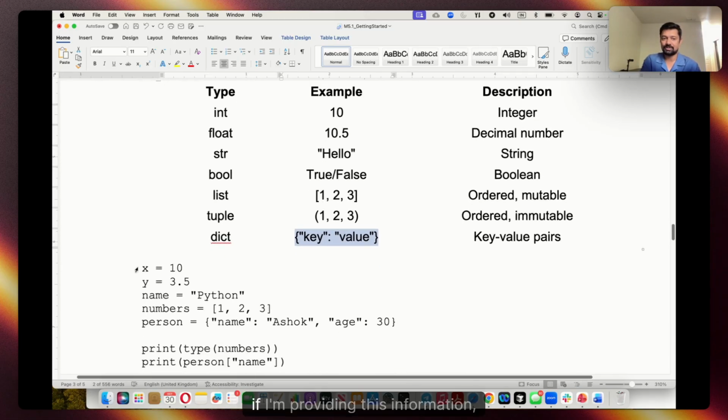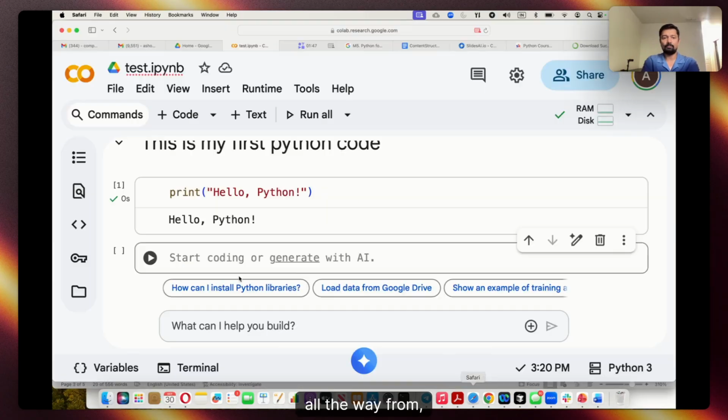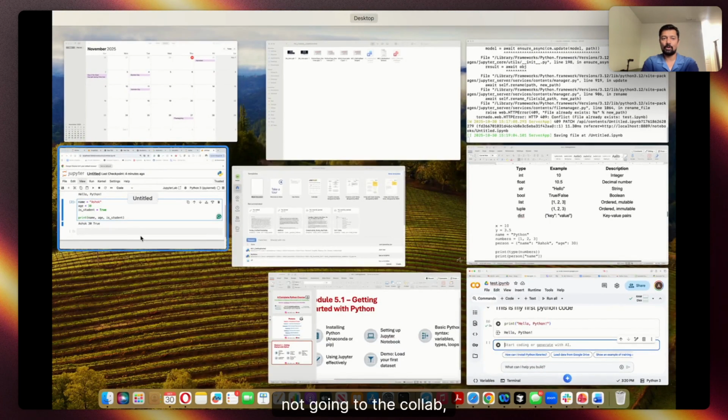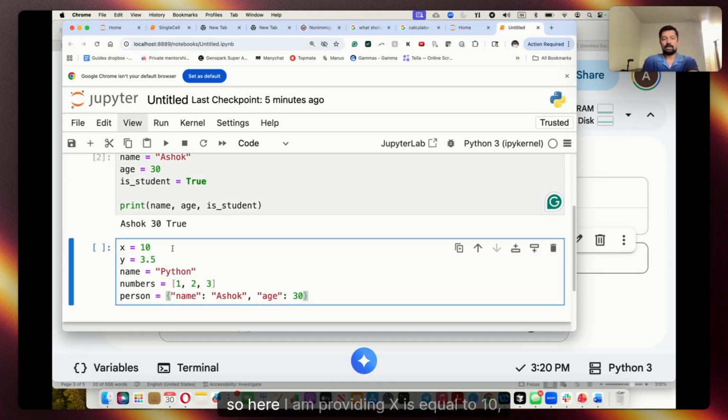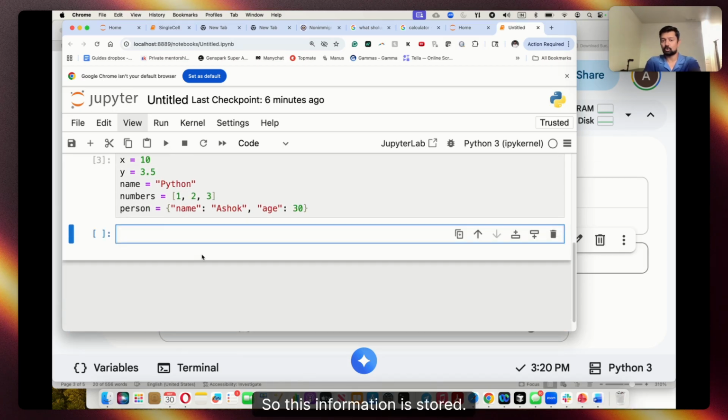For instance, I'm not going to the Colab, I'm going to the same repository we were working on. Here I'm providing x equal to 10, y equal to 3.5, name equal to Python, numbers as 1 to 3, and person with name Ashok and age. This is my dictionary in which I have the key name with value Ashok, and key age with value 30. If I hit the run button, this information is now stored.